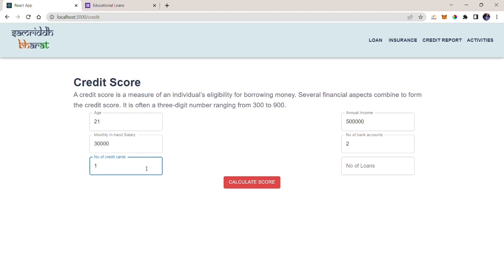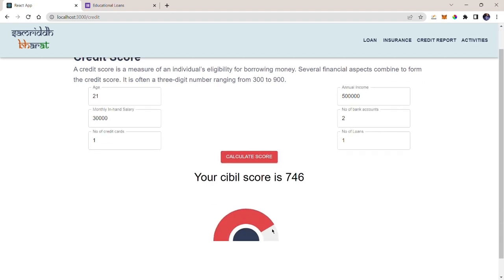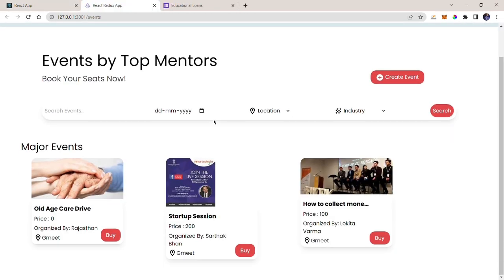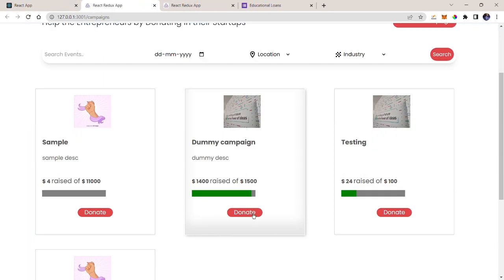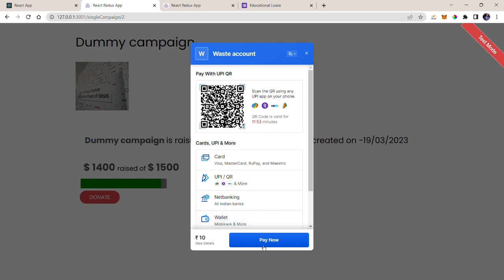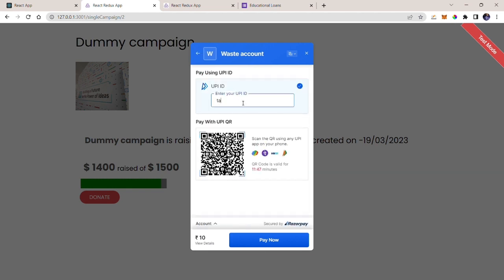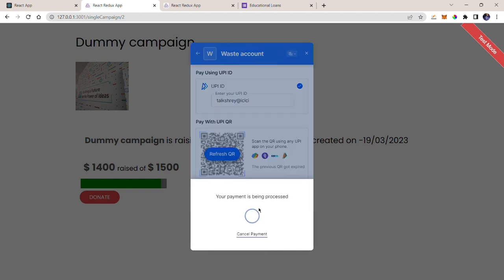Hence, we have implemented an ML algorithm which takes in user input of certain data, and by training the model and by giving certain weights to the parameters, it gives out a credit score. A general activities page helps us to view events held by other people and the government so that the users can go and attend them. We also have a campaign section where if you want to donate to some business and startup, you can very easily do so. As you can see, we have integrated Razorpay as well in the application.